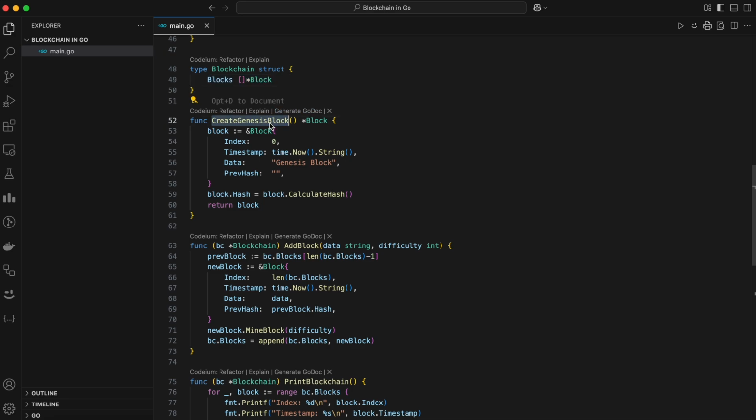We have a function called createGenesisBlock to create the very first block in the chain, the genesis block. The genesis block has a special status. It has no previous block, so its PrevHash is empty. The addBlock method is used to add new blocks to the existing blockchain. This method does the following.